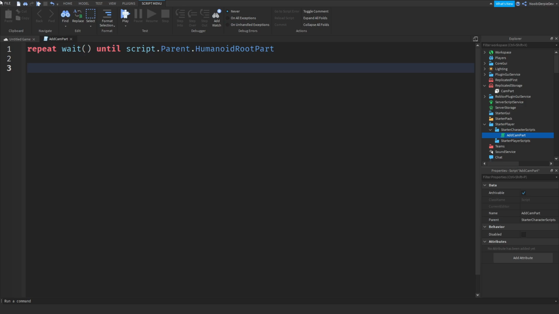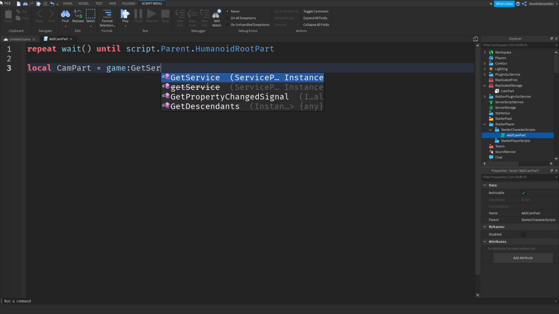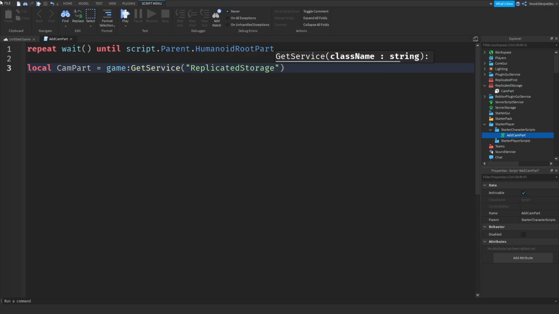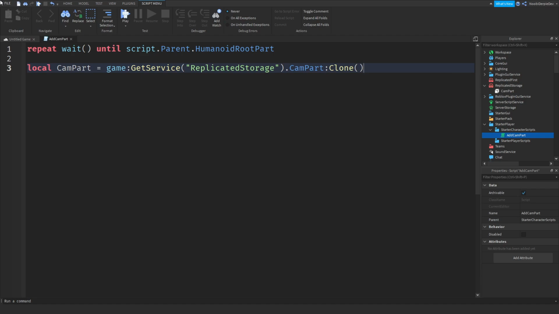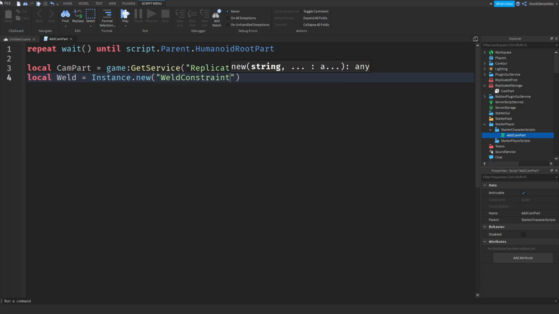Now we're going to be defining our camera part by saying local camPart equals game:GetService("ReplicatedStorage").CamPart, and we're going to immediately clone it by saying :Clone(). Now we can do local weld, because we are going to have to weld it onto your character. So we're going to put a weld on the camera part and a weld on your HumanoidRootPart, so it always stays on your character. So we can do local weld equals Instance.new WeldConstraint into the camera part, because we're going to be attaching the camera part.